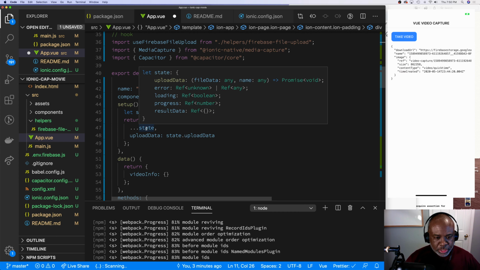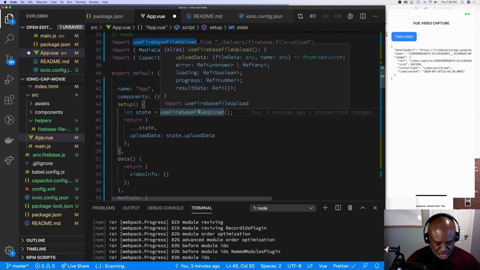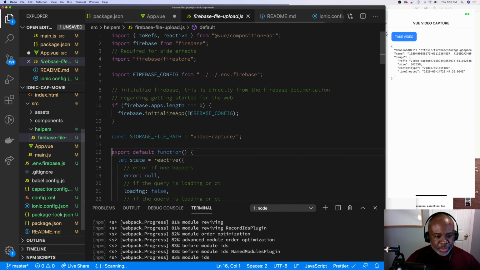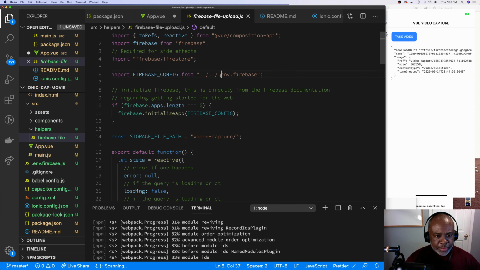As you can see, this is just the destructuring of the parameters that I'm returning from my Vue Composition function. And then this is the actual upload data function that I'm using. So let's take a quick look inside of the use Firebase function. I have hidden my Firebase configuration to a separate file. So the source code will be available so you can download it. You just need to change the Firebase configuration to utilize it.